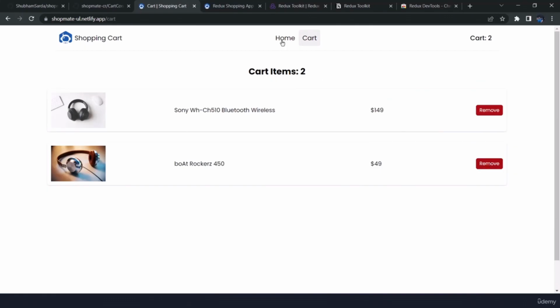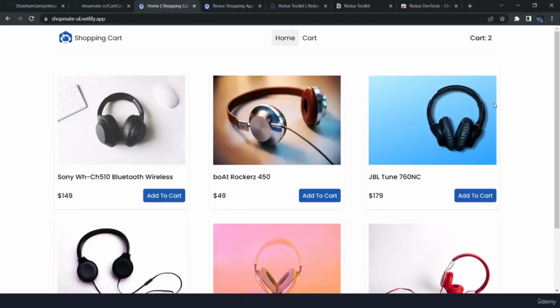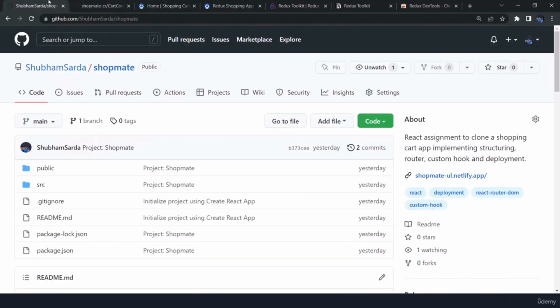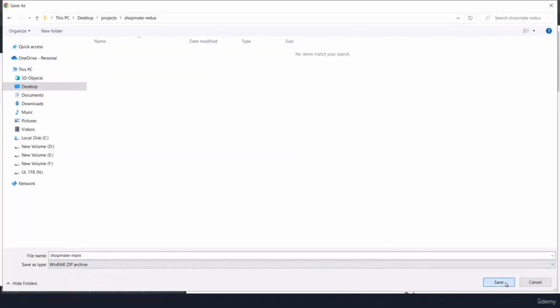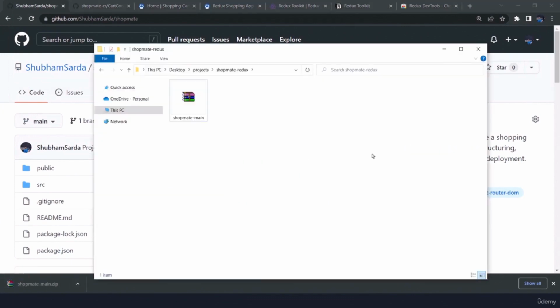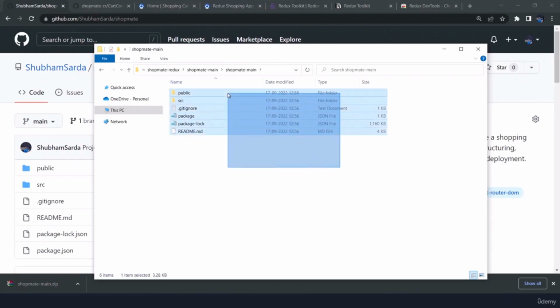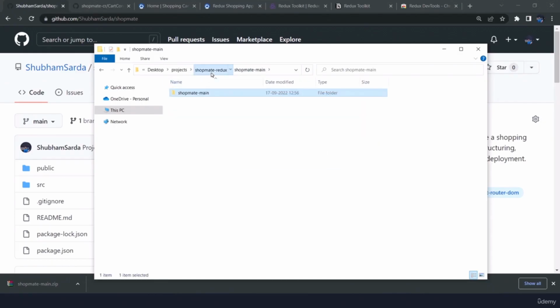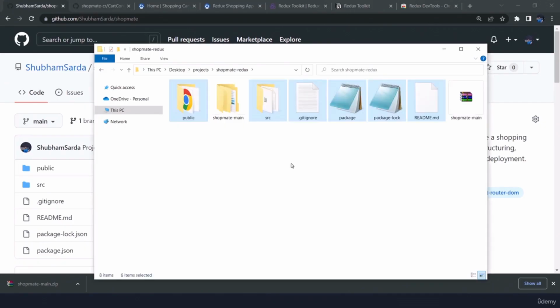This is not working. So we have this pre-designed UI that we did during an assignment. So this is ready. All we need to do is get it from our GitHub repo. Let me just download this in our folder. So I have this folder called shopmate-redux and I'm going to unzip everything here. Let me take all the files and get inside my shopmate-redux, and then I'm going to delete both of them.